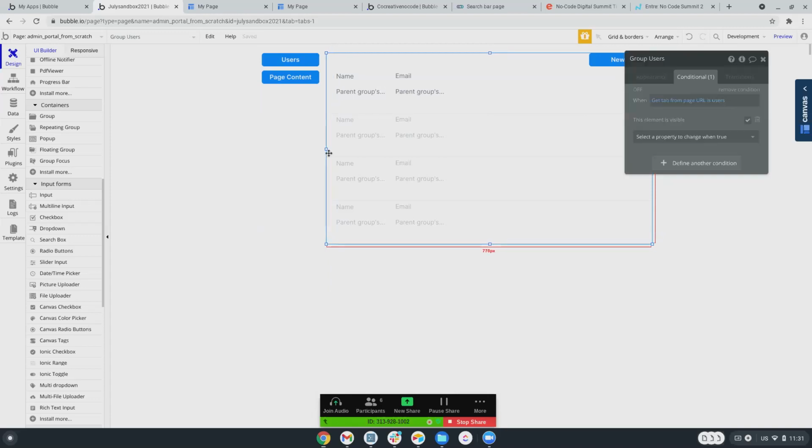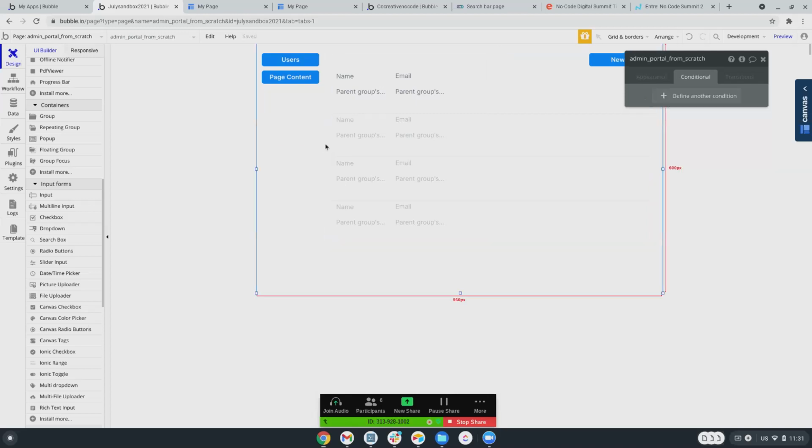So you're grabbing the tab of that page on that condition, right? Yep. Okay.